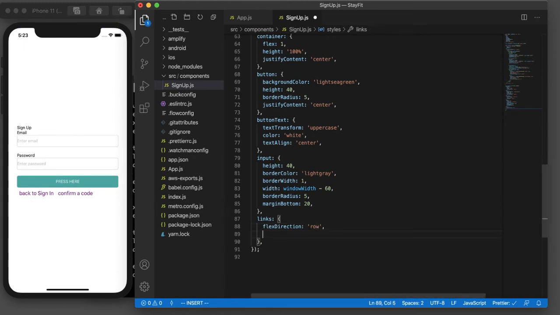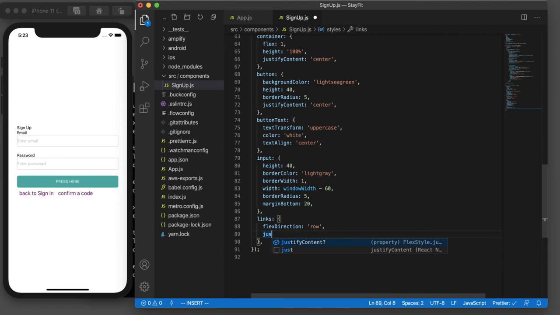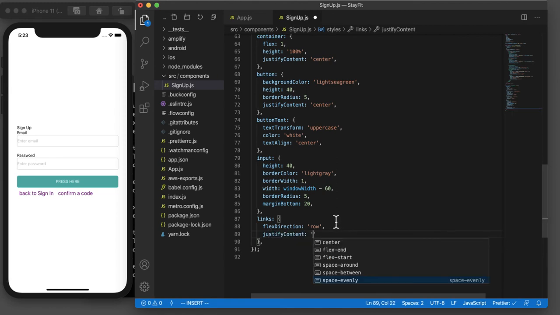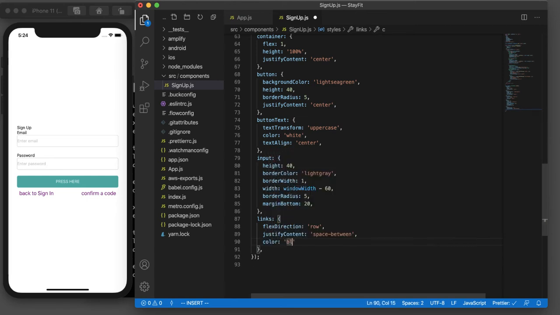And then let's just even that space out. Let's try justify content, and then we can try space between. See how that looks. Perfect. So now we got that. Let's go ahead and change the color of these links. We'll say color, and I'm just going to set this to black.